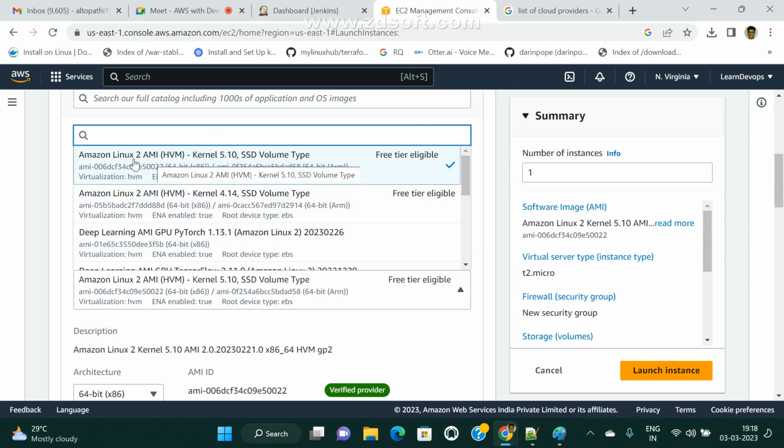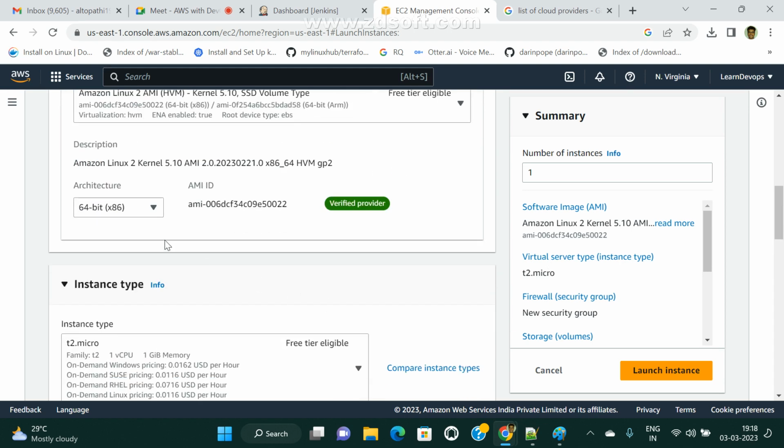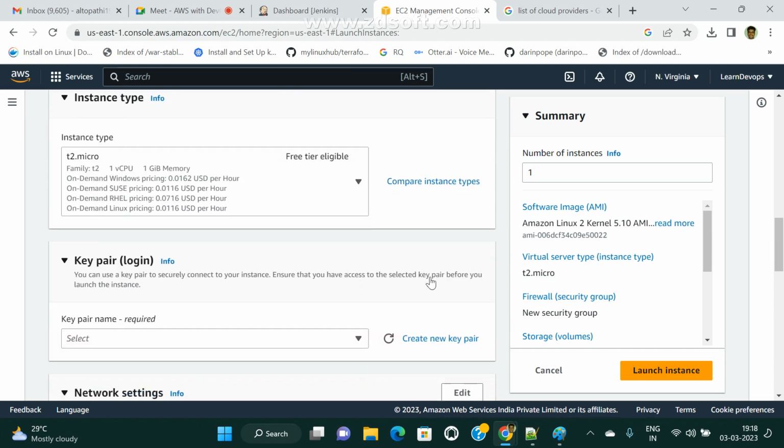This is the Linux 2 AMI with kernel 5.10. This is the 4.14. So this is the latest one. Select this one. And second one, this is the description, which operating system. This is the AMI ID, and this is the instance type.